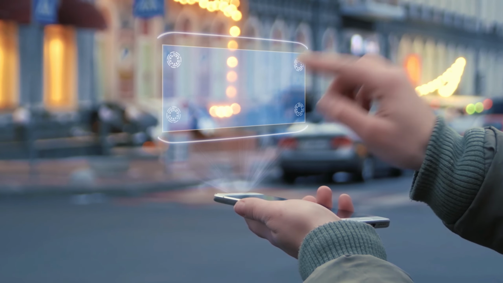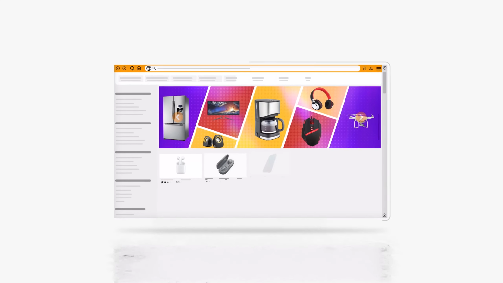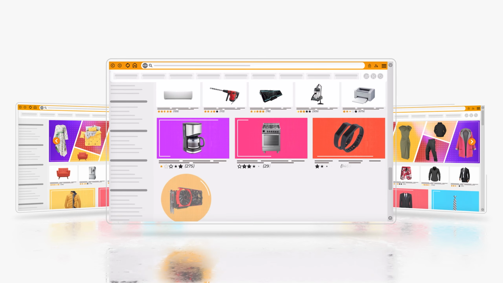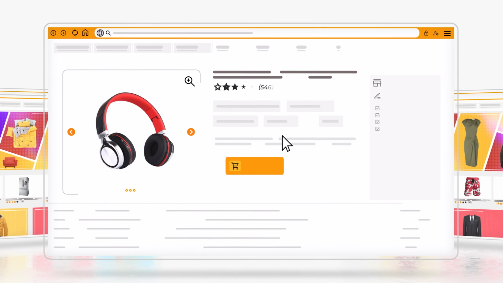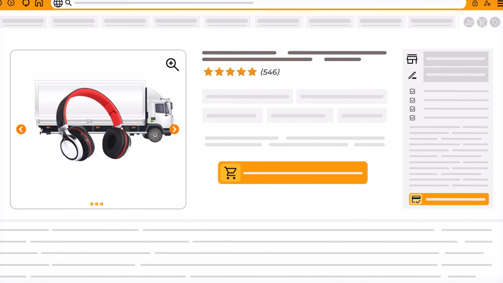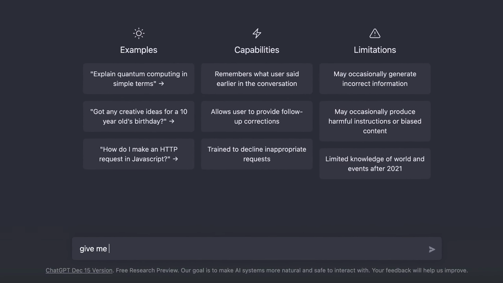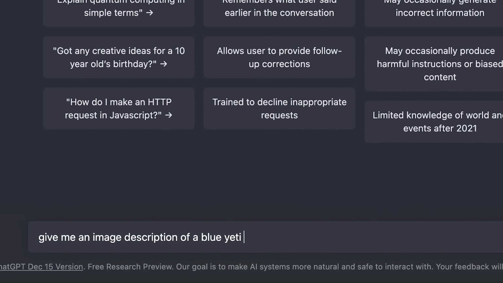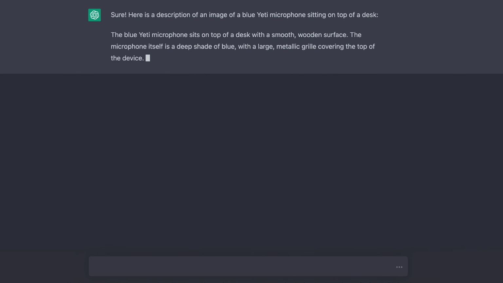Okay, now how can we use ChatGPT to further enhance these images, you might ask? Well, let's say I was making a product page for a microphone. Since ChatGPT is very good at generating text descriptions, we can ask it to generate a better text description than we would be able to come up with. Just for this example, I used the Blue Yeti microphone. So you can be like, give me an image description of a Blue Yeti microphone sitting on top of a desk. And there we go. It will start describing a very detailed picture.